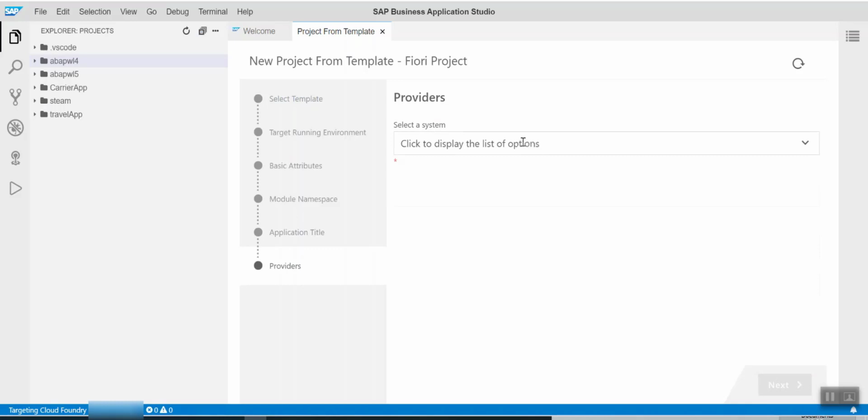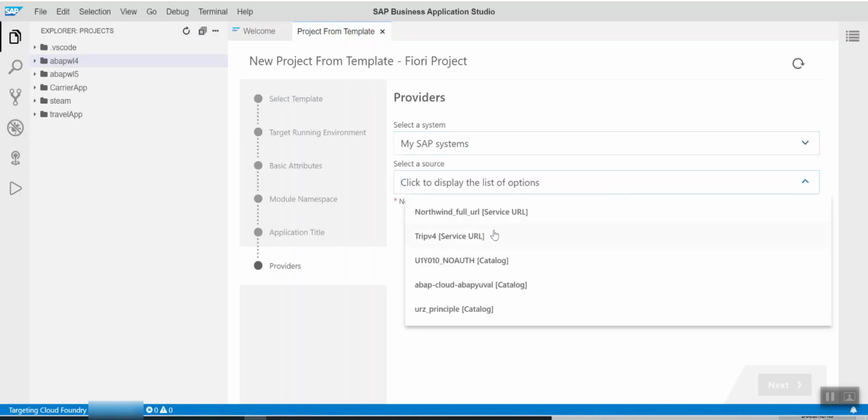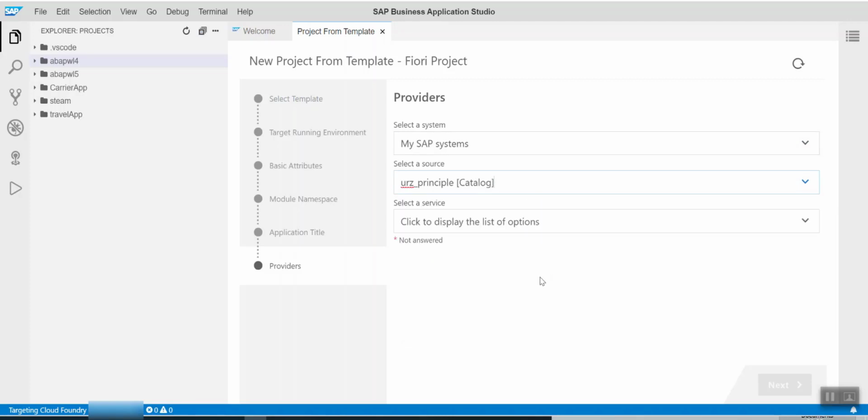Now this is an important step where we choose the data source. And we have different data source options. We can connect to ABAP Cloud System, to my own developed service in the workspace, to a local file to run with mock, to API Hub, or to SAP systems, which are configured as you saw in my tenant. So I choose my SAP system, then I get a list of systems, the systems that you saw on my tenant on the trial. I want to choose the URZ system, which is configured with principal propagation, so I don't need to enter any user password, it just takes it automatically.